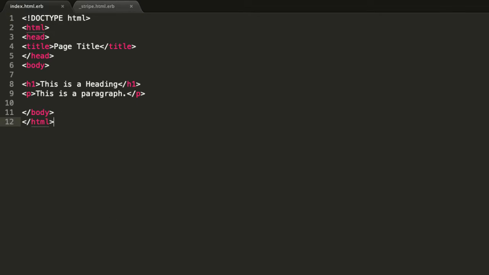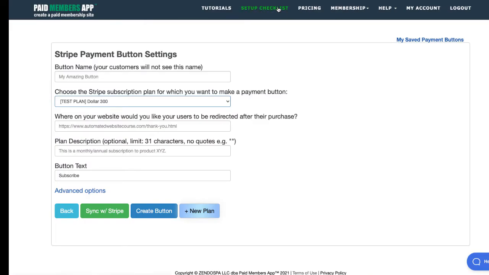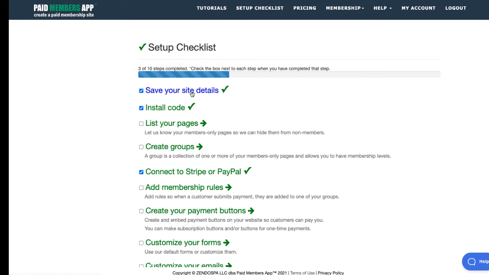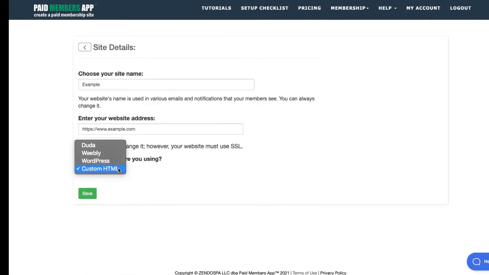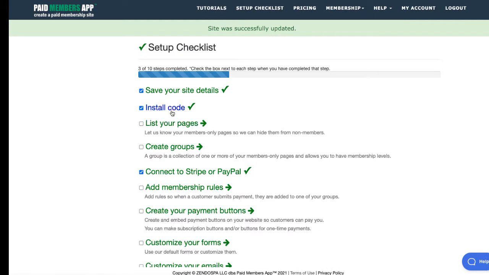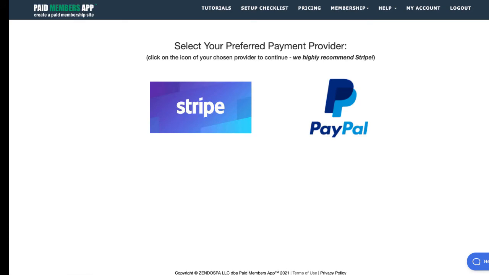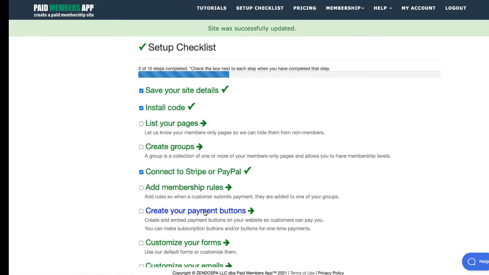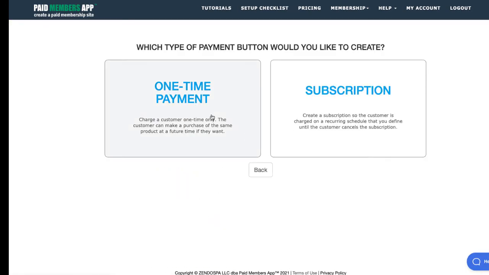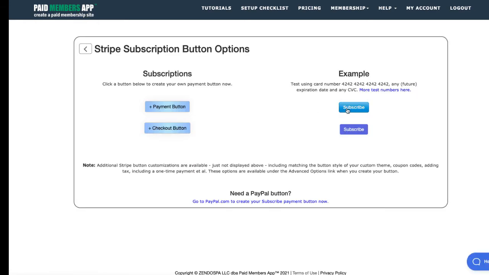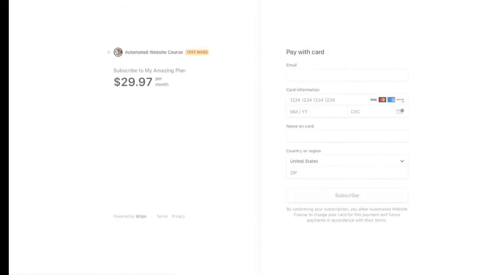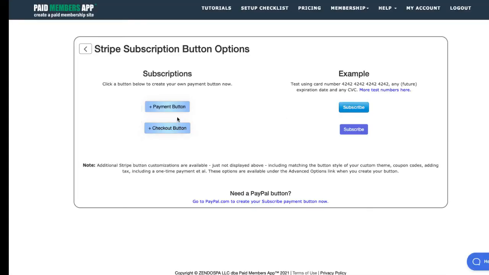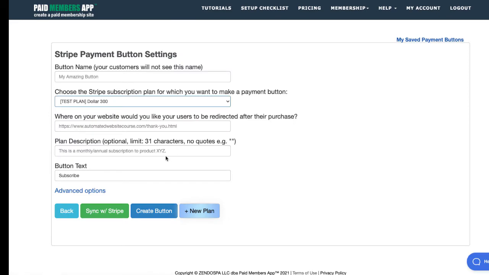And let's see, you'll go into Paid Members app and into Setup Checklist, click on Save Your Site Details and let us know that you're doing custom HTML. And then you will connect your Stripe account, and then we can pull in your Stripe pricing plans, and then click Create Payment Buttons. You can choose a one-time button or a subscription button, and you can choose to use Legacy Checkout that opens up like that, or the newer version of Checkout that opens up in checkout.stripe.com. I'll just do a legacy version for this video.